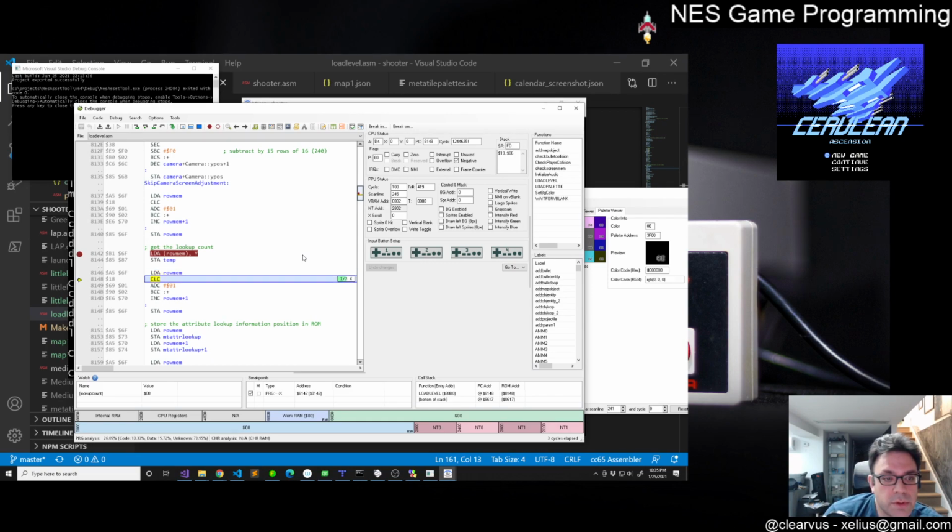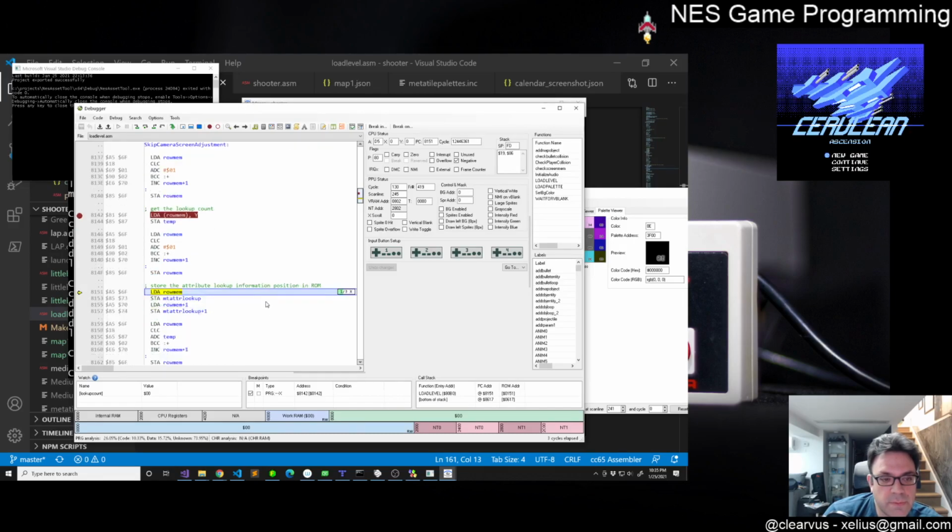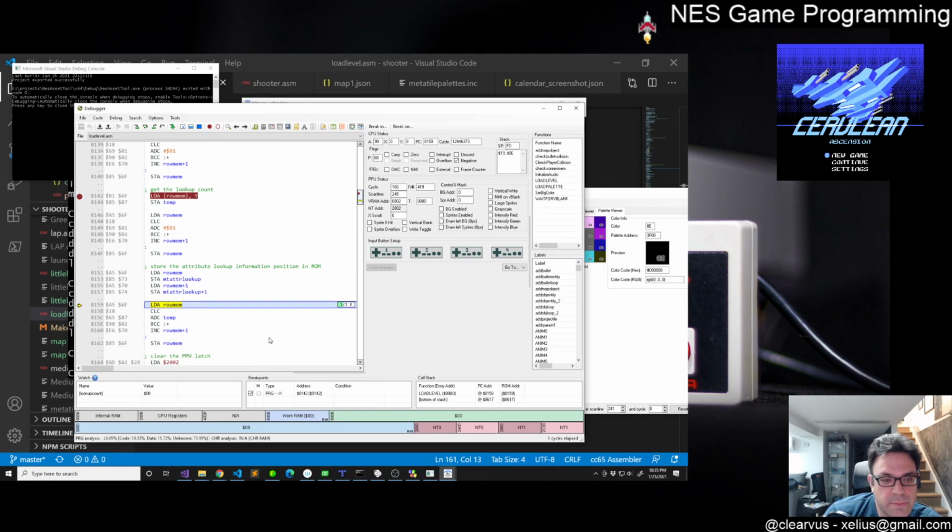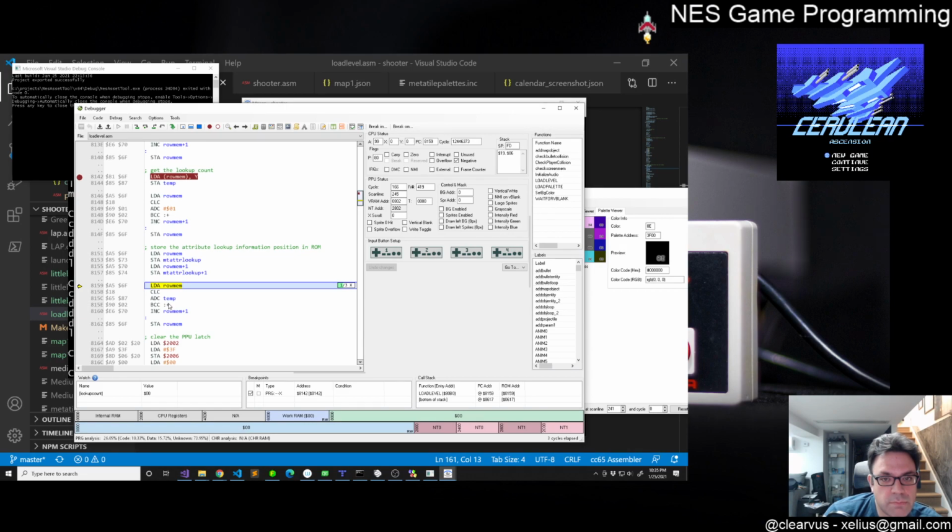So we're going to load that, clear the carry, add with carry, branch, okay. Store that back into row mem. So row mem is 99D5. And then store the attribute lookup information position in ROM. So this has no value right now, and this will now match that. Okay. Temp is still 5, so row mem will get incremented by 5. Load A with that, clear, add, that gives us DA, no carry, so we store that, and we get 99DA.